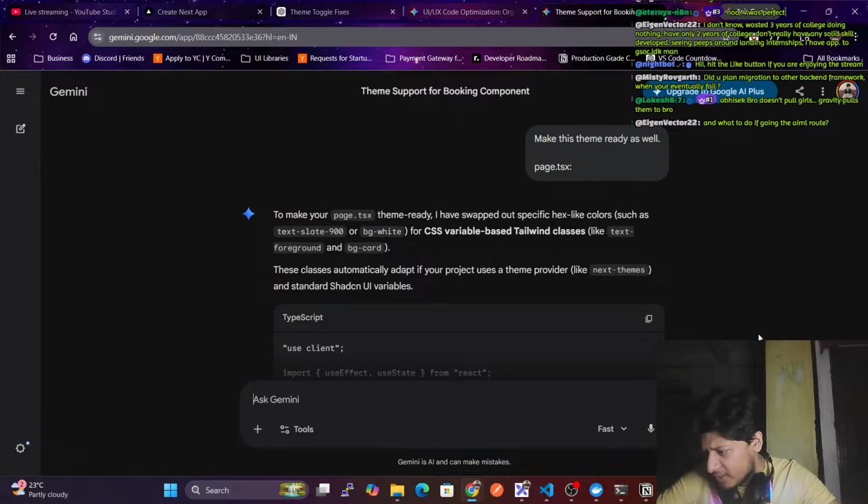And what to do if going the AIML route? If you want to go with the AIML route, start with Python. Learn Python properly. Then the next thing should be to learn NumPy, pandas and PyTorch. Then get into machine learning.